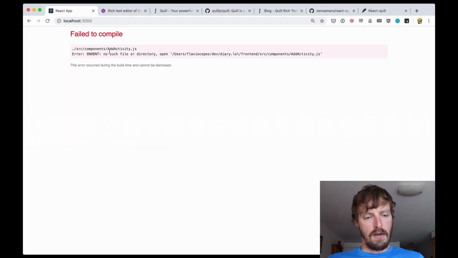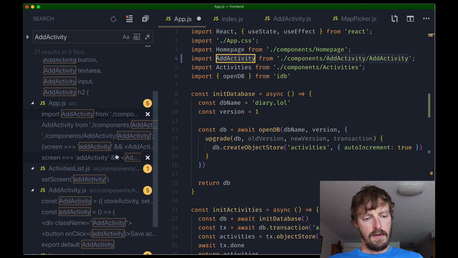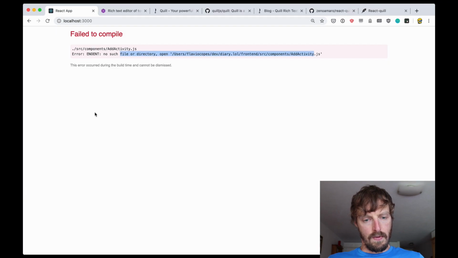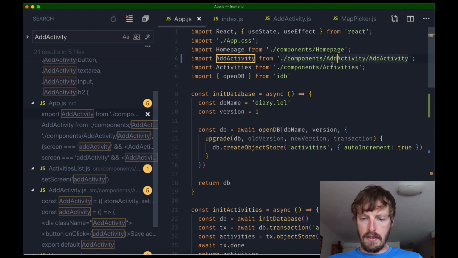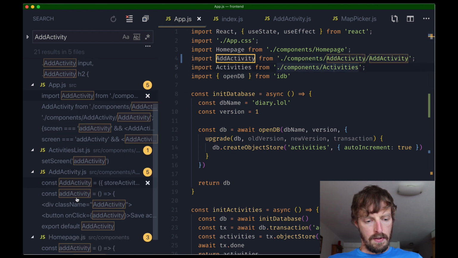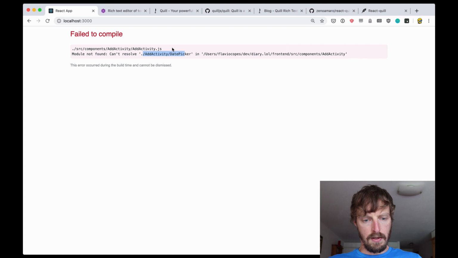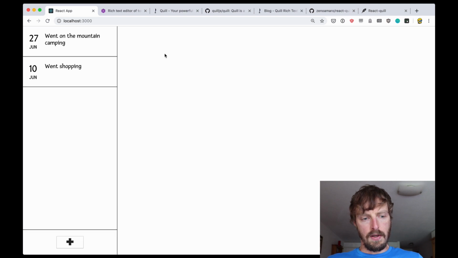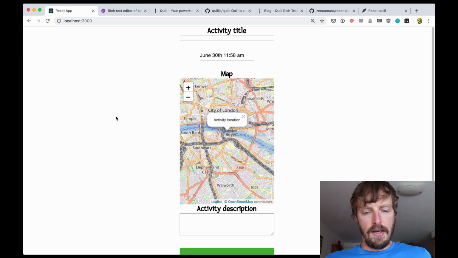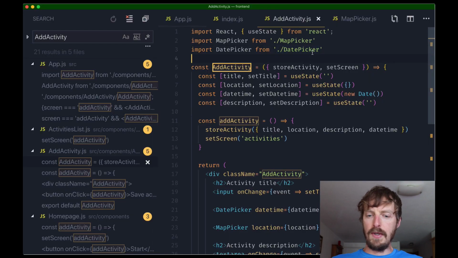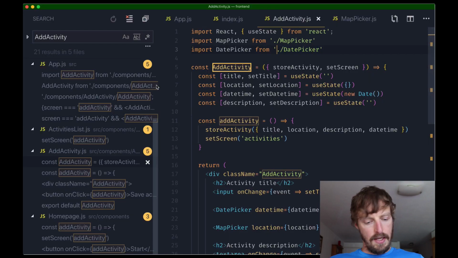Okay, all right. We need to save. Can't find module add activity date picker. So this error comes from here, I think. Can't resolve. Okay, it's working. It was a caching issue, I think, because the URL was updated here.